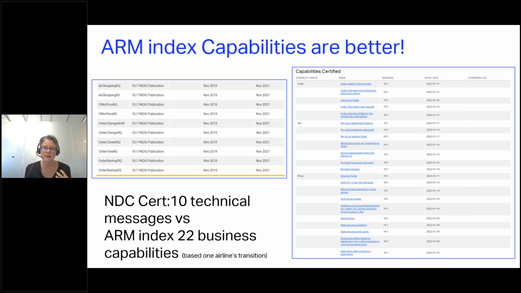So now you can tell if they can do a reshop, if they can do a name change, if you can pay for an existing order. All of these things were within servicing, and they may be more meaningful to you than just knowing that they're compliant with the messages.